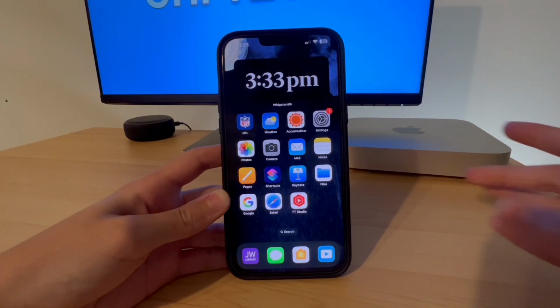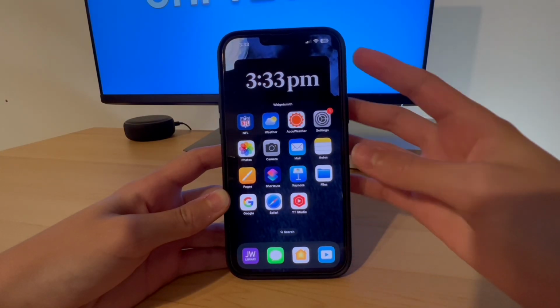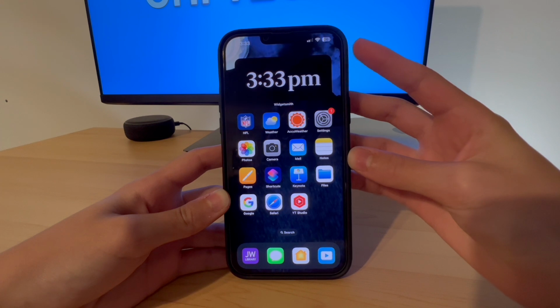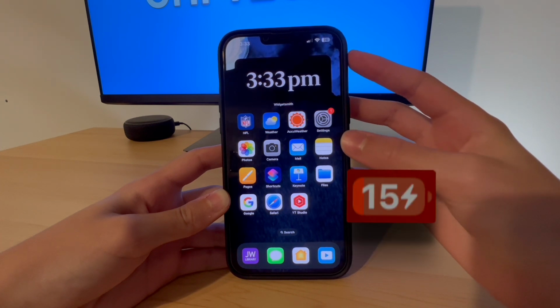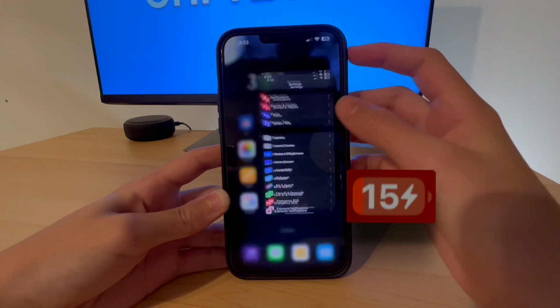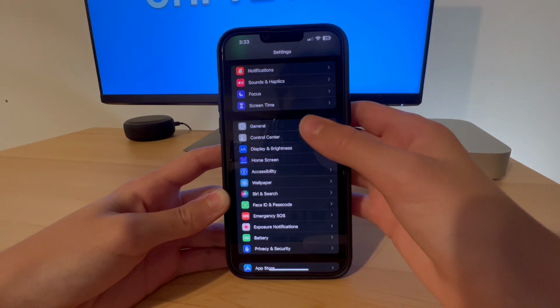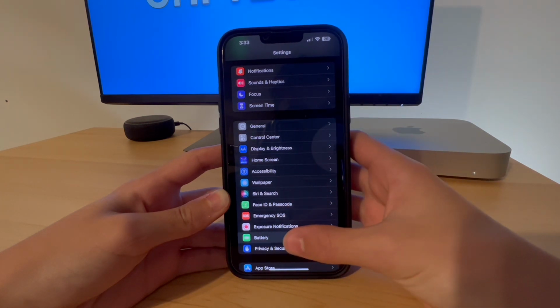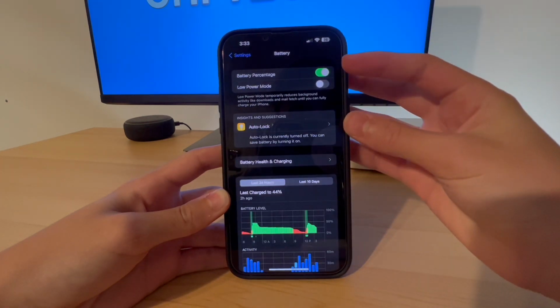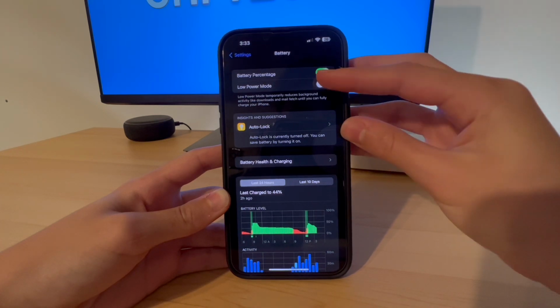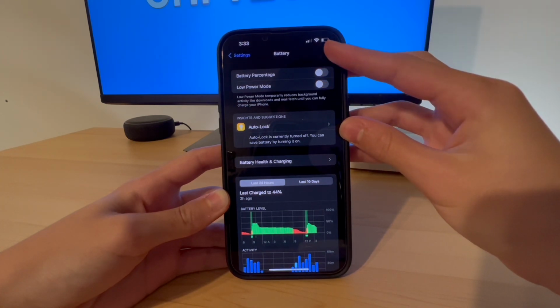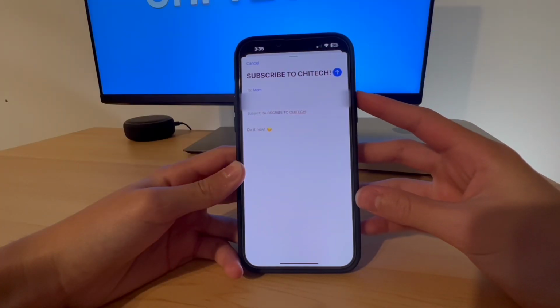So with our first feature, you're going to see how to turn on your battery percentage in your battery icon. All you have to do is go to your settings, go to battery, and then turn on battery percentage. This will enable you to see your battery percentage right there. Okay, so let's jump into our second feature.